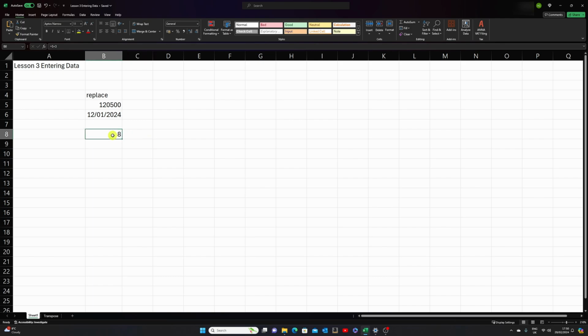So what are the most common operators? Well, they are as follows. Equals is the formula operator, as in it will start the formula. Plus is the addition operator.